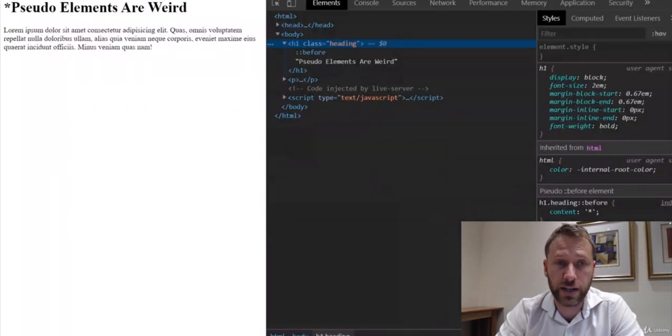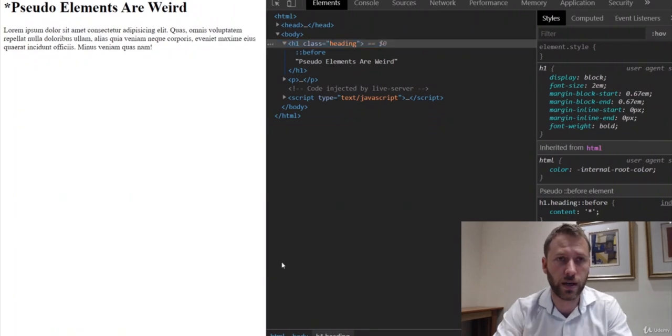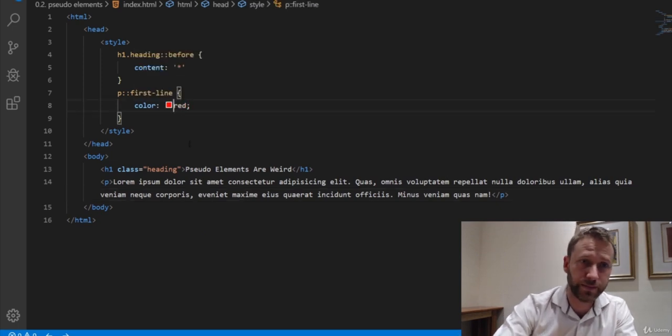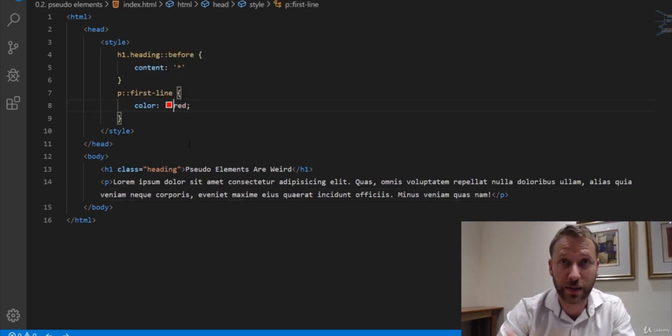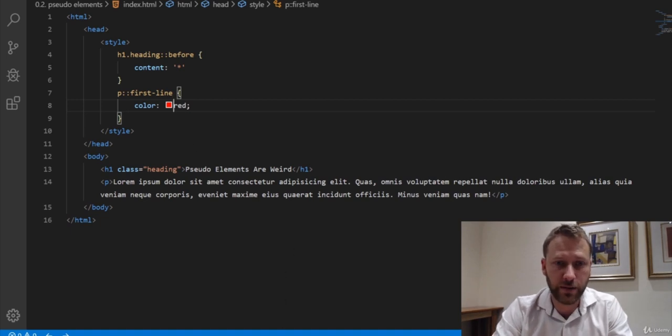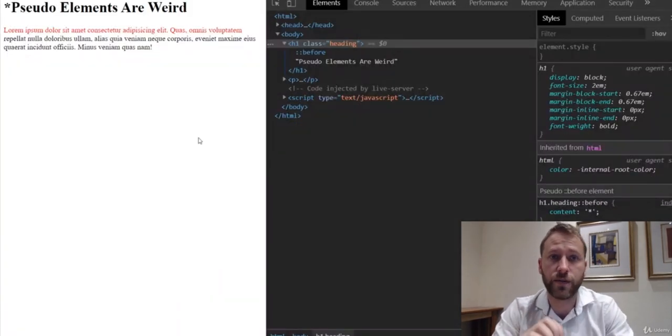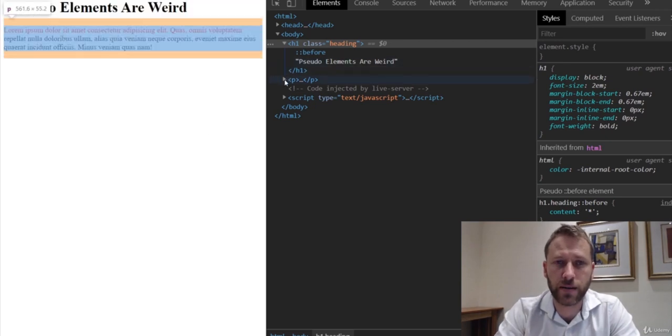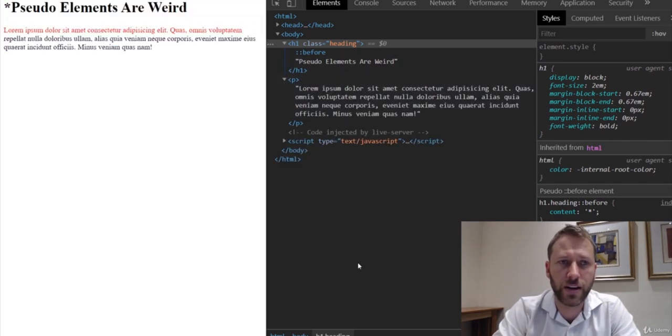If we go back to our page, why is it not working? Oh man, of course, I shouldn't have quotes around red, it's not text, it's actually a keyword. So there we go. If we go back to our page now, you can see the first line is red. But what is super interesting is if I open up this paragraph element, we do not see the pseudo element.